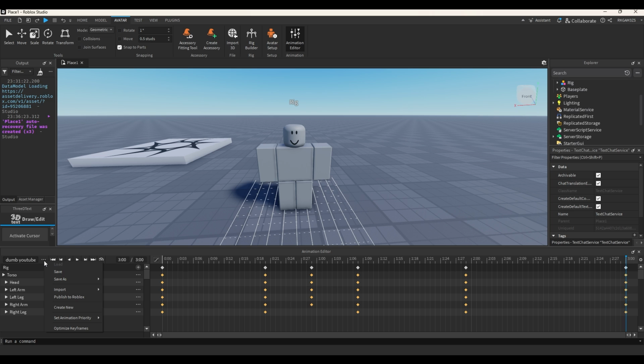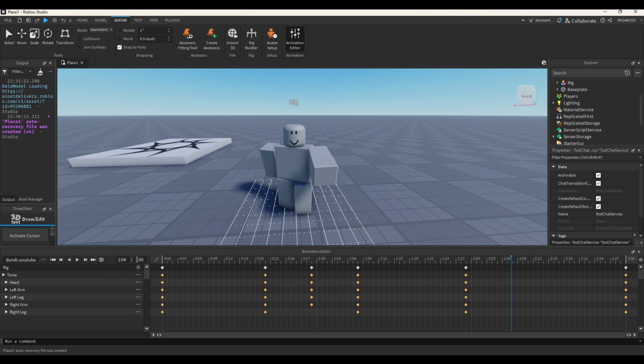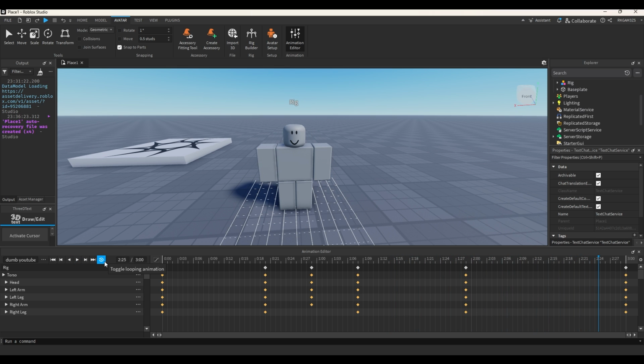Well, before we export it, I should probably tell you guys about looping. By default, the animation's only gonna play once, but if I want it to play over and over again, even in game, you just check this little box right here. Now the animation's looped, so every time it reaches the end, it will automatically play again. For some animations, you could loop them if you want them to play over and over again. For this one, I'm not gonna loop it.